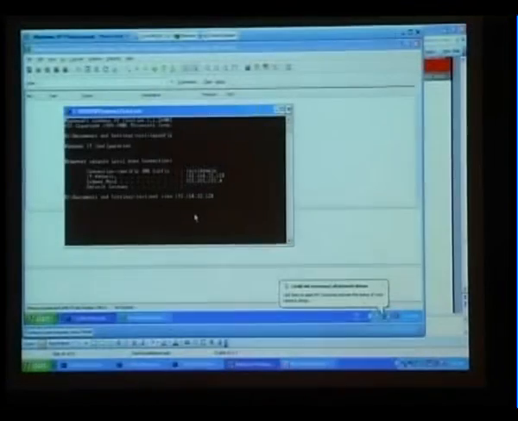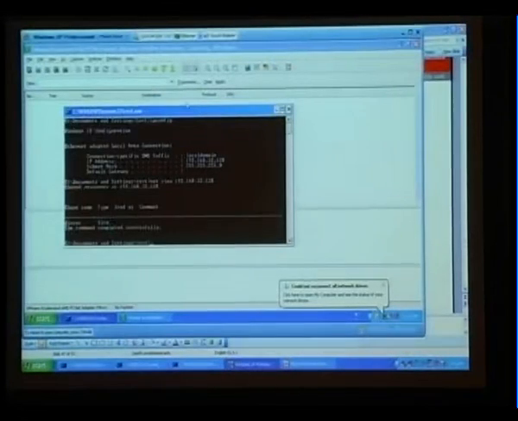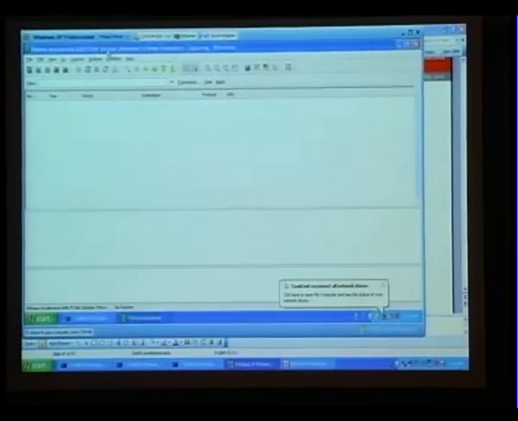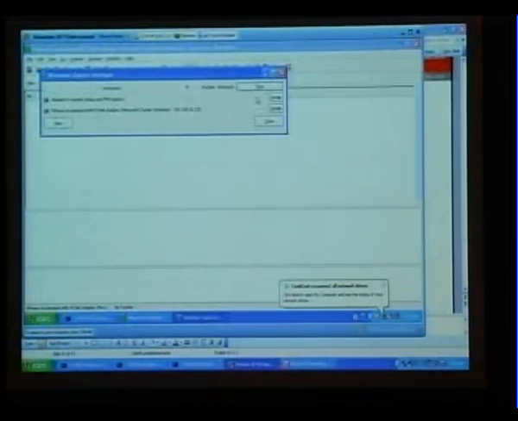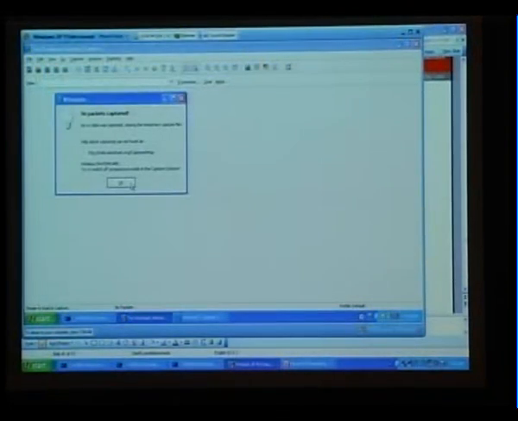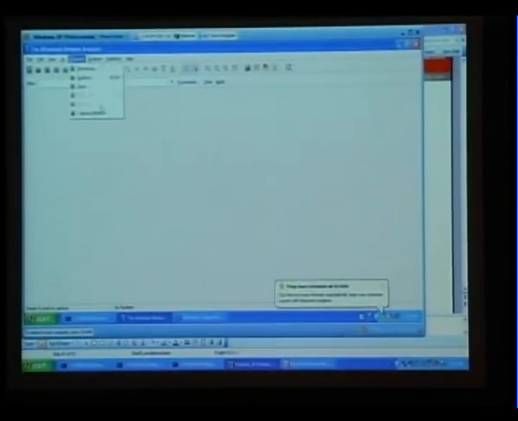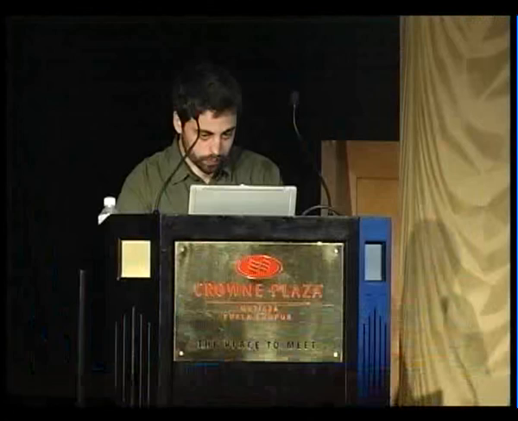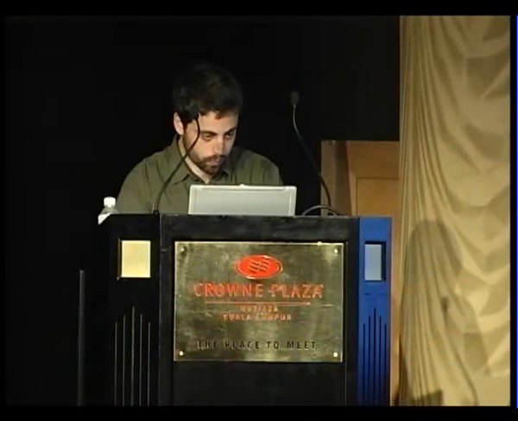Okay, give me a minute. Okay, I chose the wrong interface. Hold on. Oh, it was right.